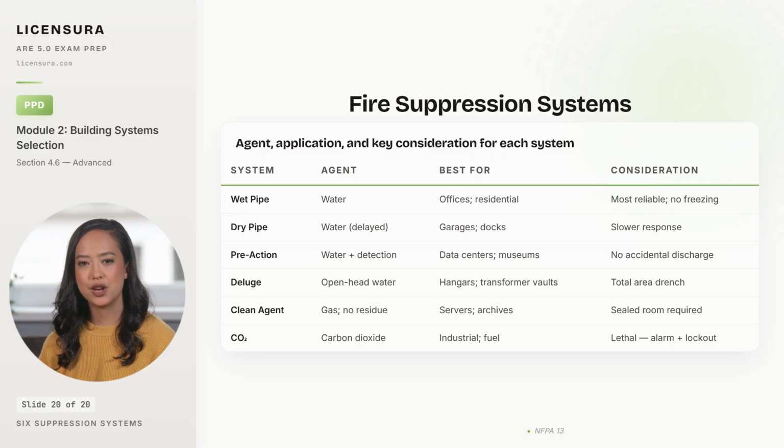Dry pipe sprinklers hold compressed air in the pipes and admit water only after a head opens, which makes them right for unheated garages and loading docks, but slower in response. Pre-action systems charge the pipes only after an independent detection signal. That interlock prevents accidental discharge in data centers, museums, and telecom rooms where water would destroy the contents. Deluge systems use open heads that all discharge simultaneously, drenching the entire area on actuation. The right answer for aircraft hangars, high-hazard industrial, and transformer vaults.